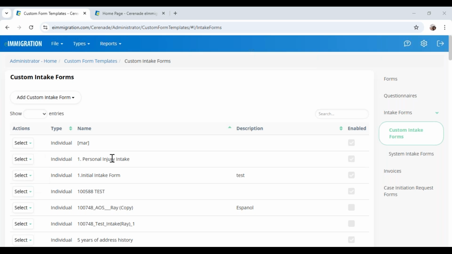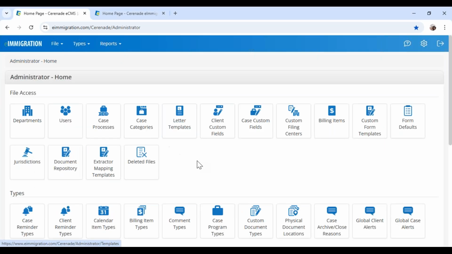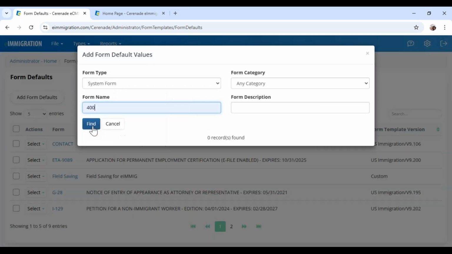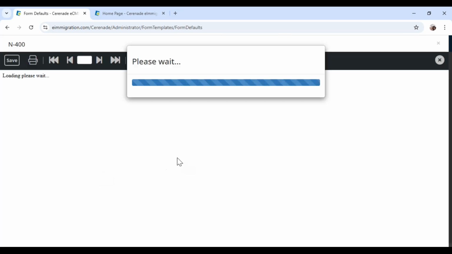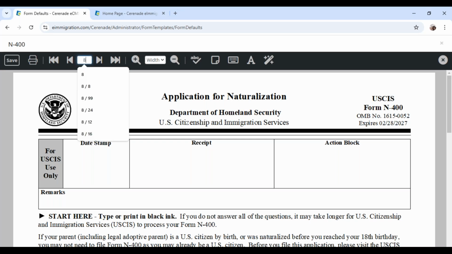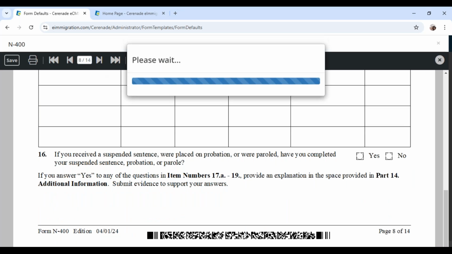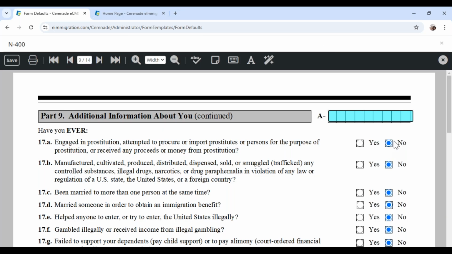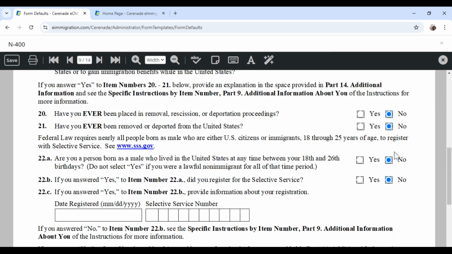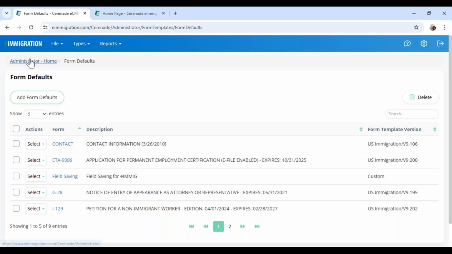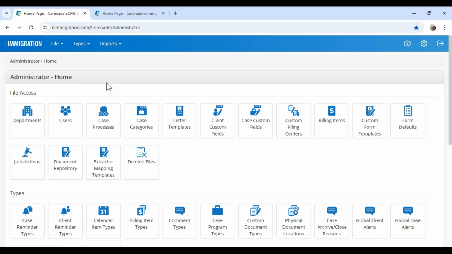Next is form defaults. The form defaults, if I want to save time, I want to customize a form so that every time that I work on the form, let's say N400, instead of me checking the box every single time for these clients, I'm just going to customize it so that it has all these questions already marked with a no, no, no, no. So you can customize forms to reflect default values. Again, keep in mind when there's a new version of a form, you have to remap your fields.